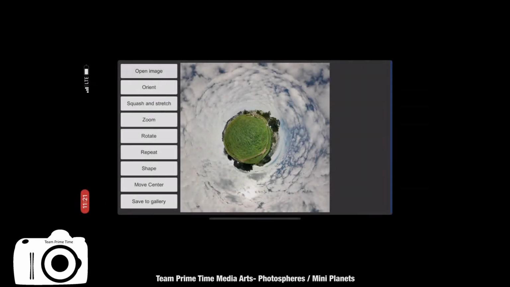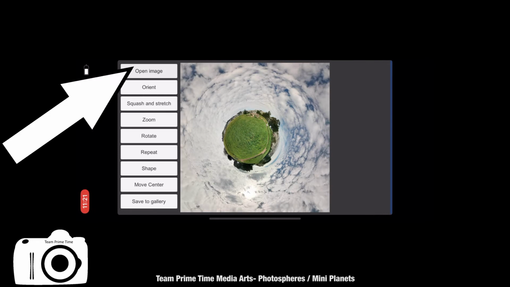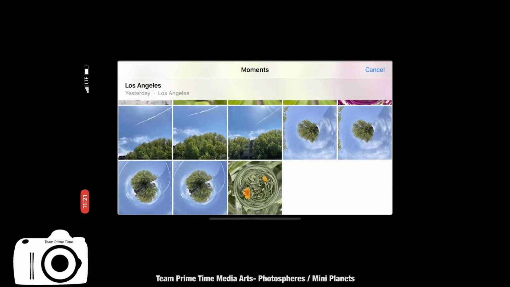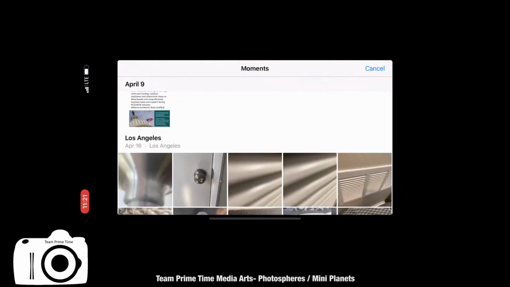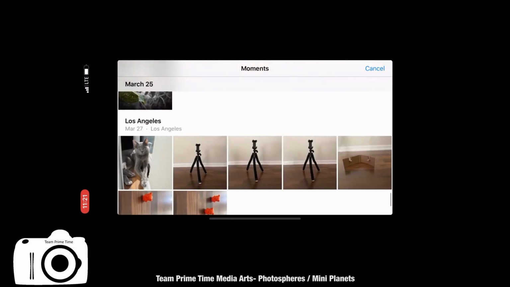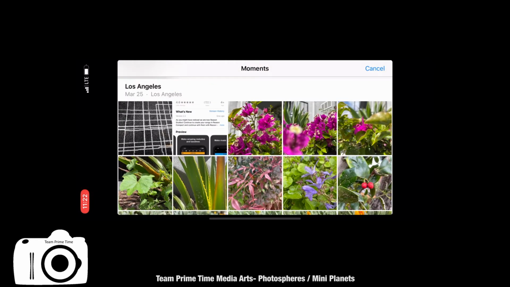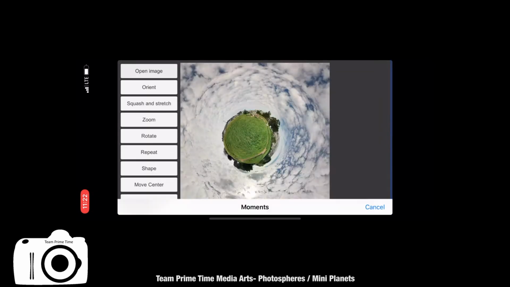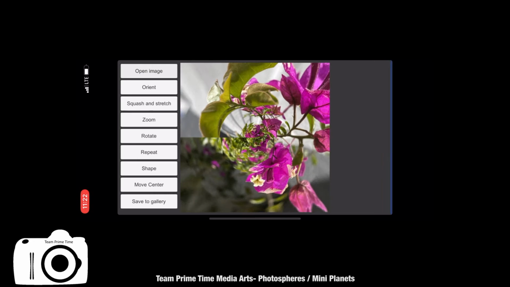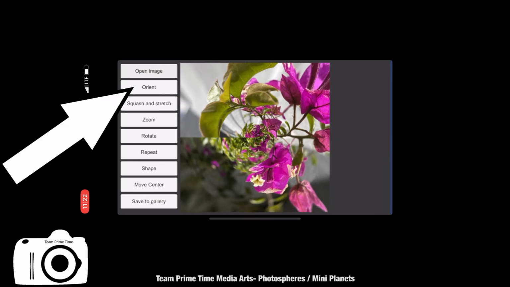This is the main screen. All your options are going to be on the left side of the app. So you're going to start by clicking Open Image, and that'll bring you to your library of photos. I'm going to pick one with our flowers from our nature walk. Again, getting outside, getting fresh air is good. Might as well take some pretty photos. I'm gonna pick one of these, and it automatically goes into the app.